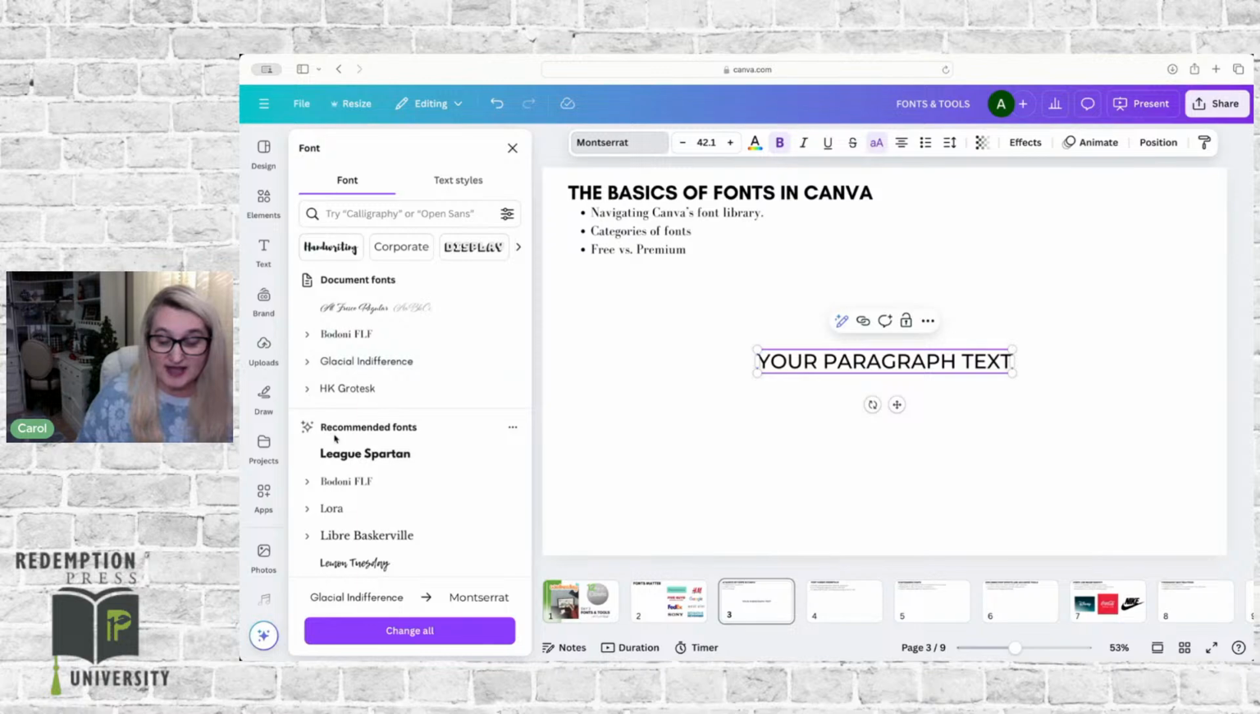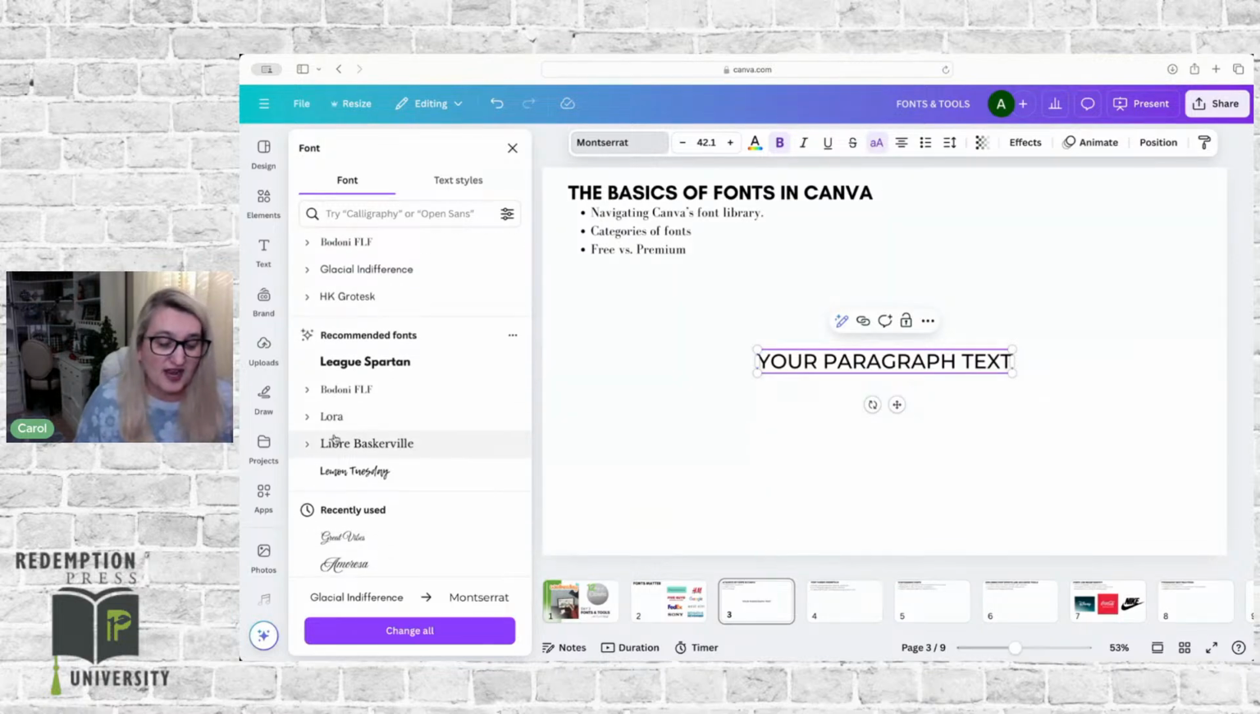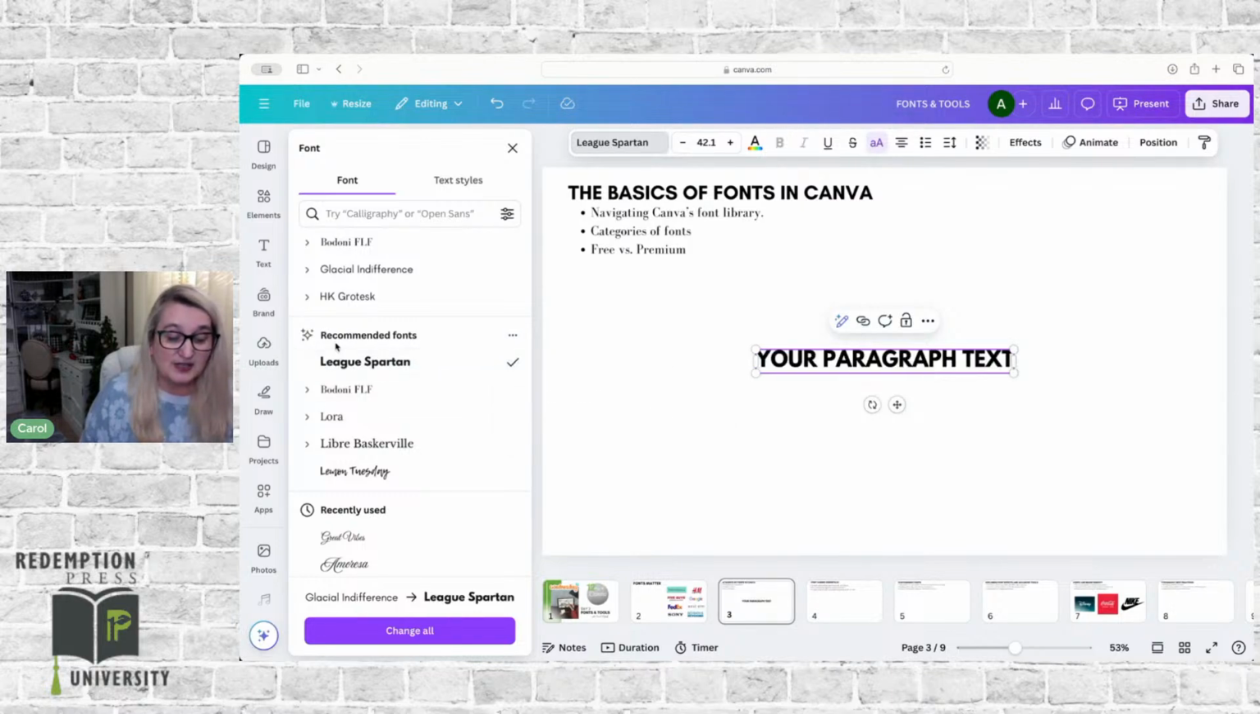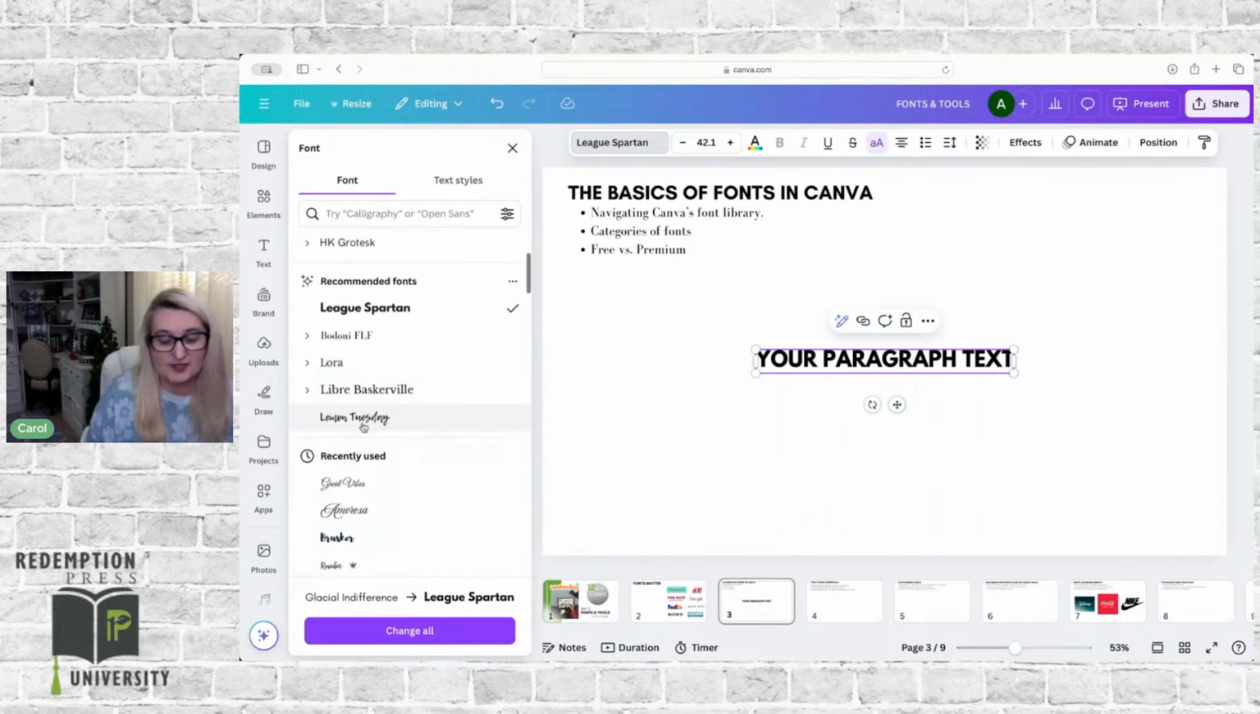Then you have recommended fonts, and those are fonts that you've perhaps used often, or fonts that they're recommending, maybe a new font, and a new font will show up there. So you can go ahead and you can rate them, you can find more fonts, and you can hide their font recommendations if you don't like the fonts that they have chosen for you. Typically, if you see this little star, it's telling you that it is something that the Canva AI has really picked for you because they're fonts that you've used before, or similar to ones you've used.